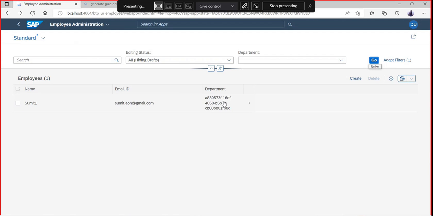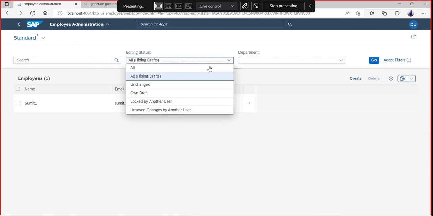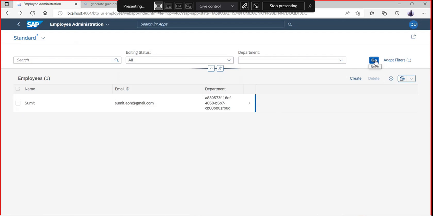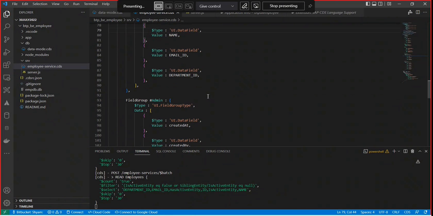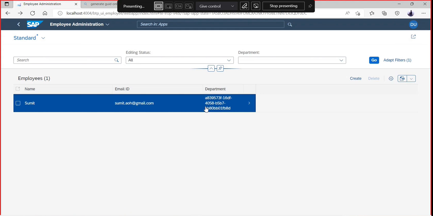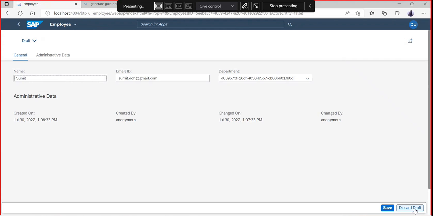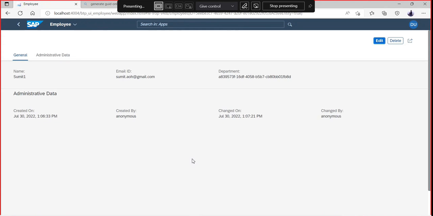Now, how to get rid of this ID and actually show the department and everything, that's something we would also be working on, and we will be discussing that. But did you see how quick it is to develop the UI application from CAP annotations? We are just doing it in real time, and in no longer than 30 minutes, you would have your application up and running with draft functionality as well.